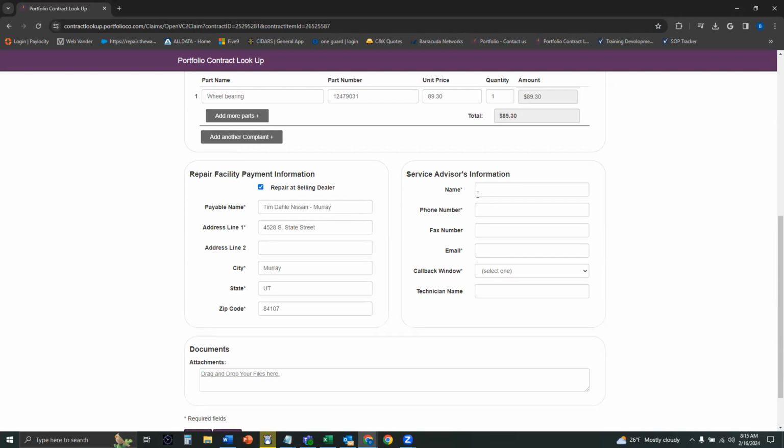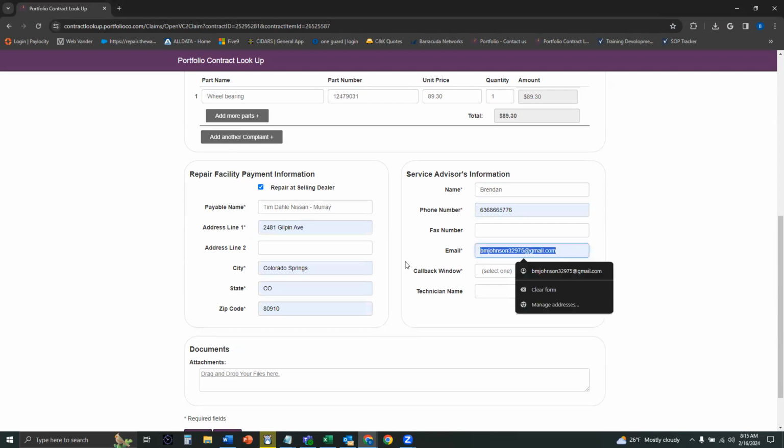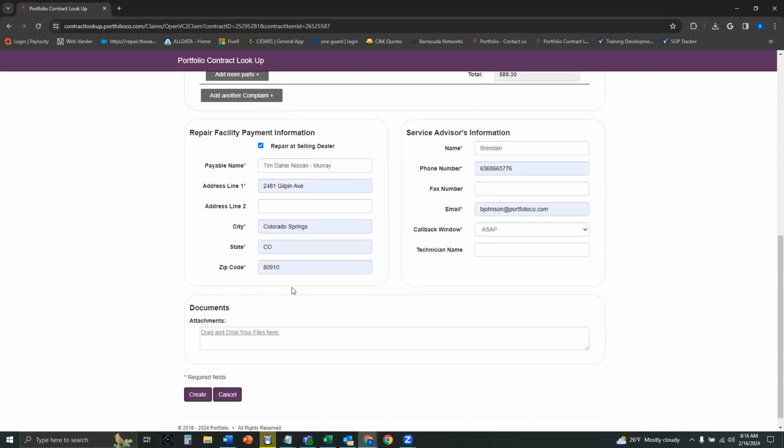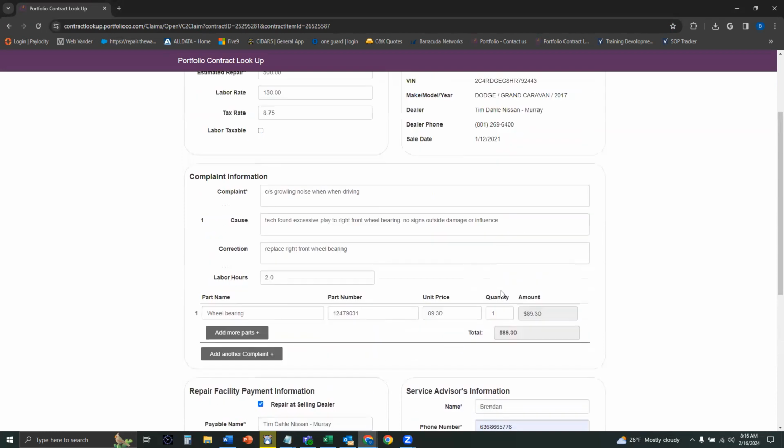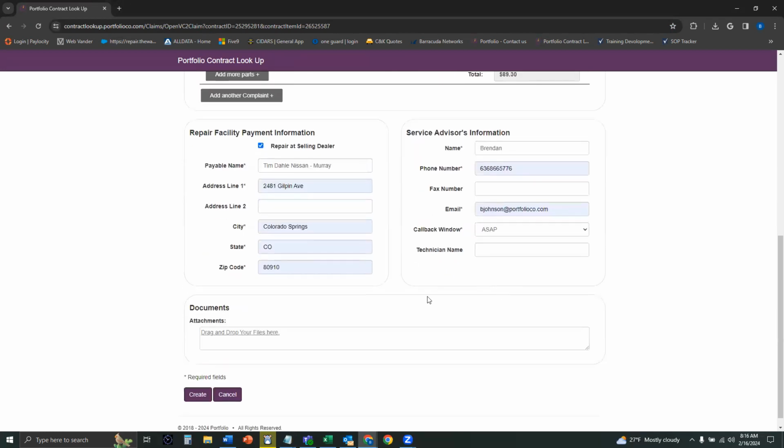For service advisor's name over here, you would just type in your information. I'm going to type in my name and my information here. And you will need to select a callback window on here, even though it does have that star right there. And then as far as documents, so that's all the claim information we have here. So you can go ahead and click create and it'll start the claim.